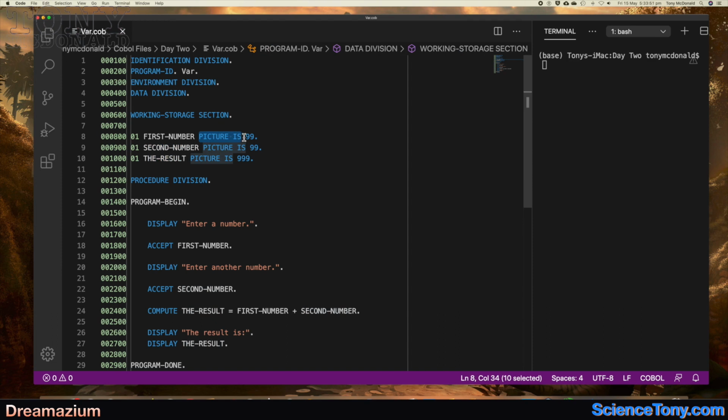PICTURE IS is a way of declaring what kind of variable it's going to be, in this case a numeric variable, not an alphanumeric variable. Now, we've got these 99s, and this one's got three nines. What's that about? Well, the 99 is the number of digits that this variable holds, because it has to declare how much memory it's going to use, basically. So first number is going to hold up to 99, and it won't go any further than that. So 99 is the maximum that it can hold.